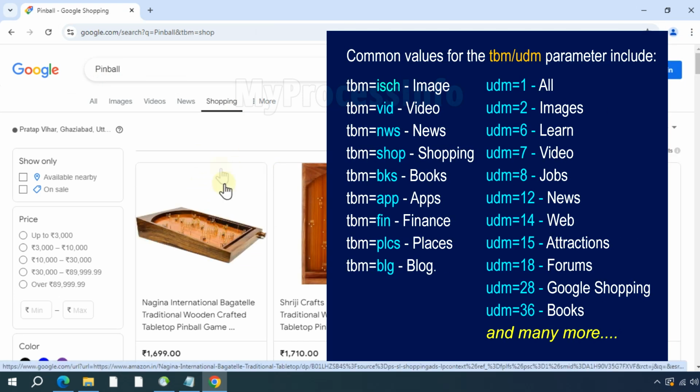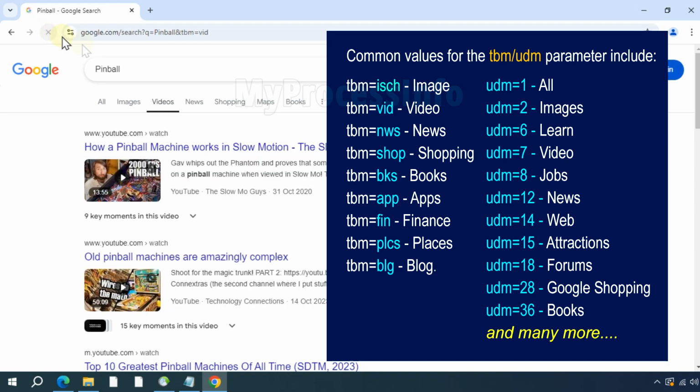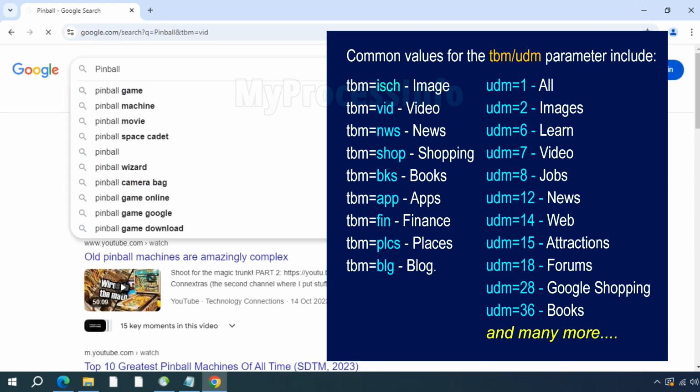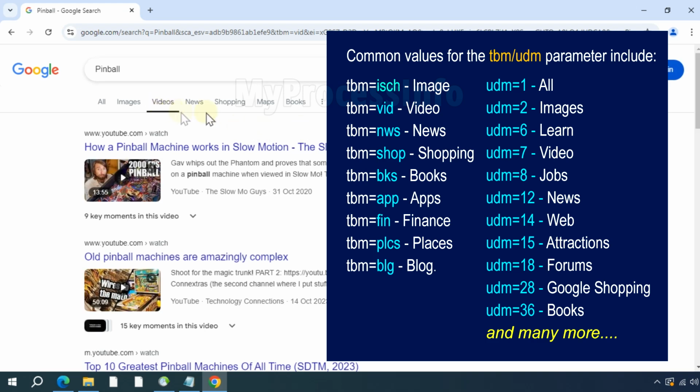Essentially, there are many options that Google provides. Some are hidden and only appear when Google thinks they are necessary. Otherwise, they remain hidden, as in my case.